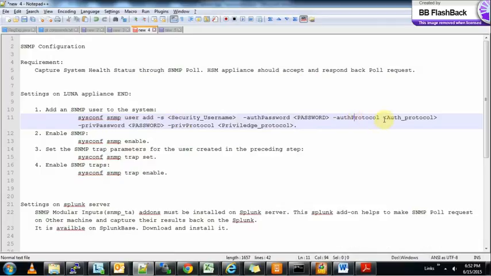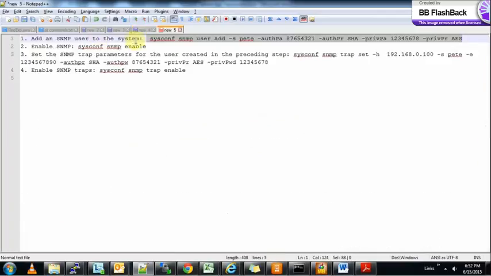As an auth protocol, we can choose SHA-1 or AES auth protocol. The privilege password, we can select some key. As privilege protocol, we can define the protocol for our privilege controls. Here I have a sample user parameters. I have a sample username as Pete. My auth password key is 87654321. My auth protocol is SHA. My privilege password is 1234678 and my privilege protocol is AES.